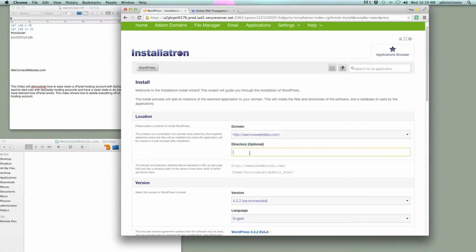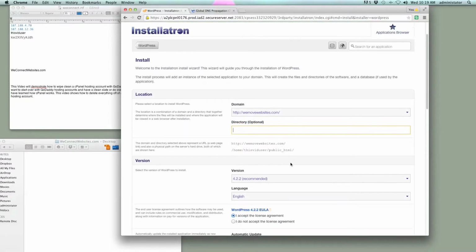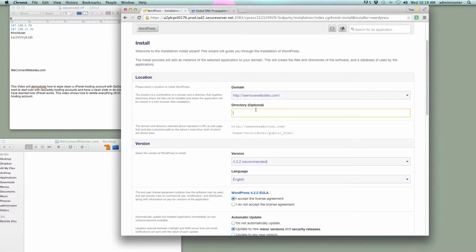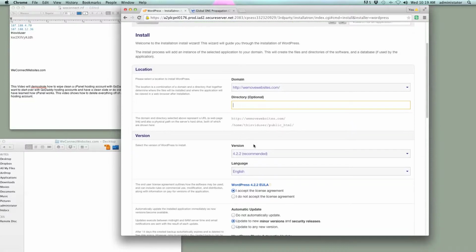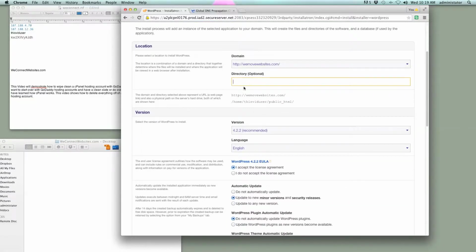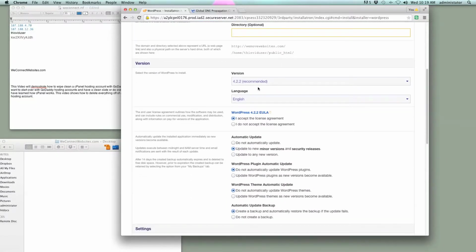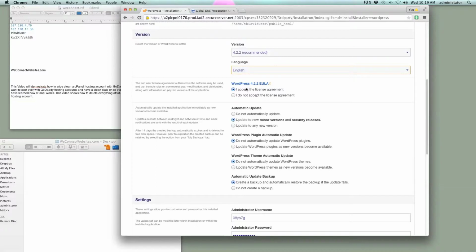Some people put it in a folder called home or something like that, or maybe if you were developing, you would put it in a folder, but you would have to change it later. So for this purpose, I'm going to install it directly on the domain, and it's going to ask us a version. We want the latest one. English is good for us.